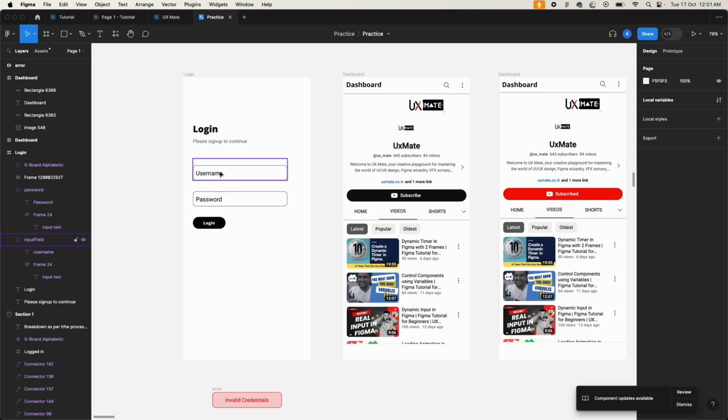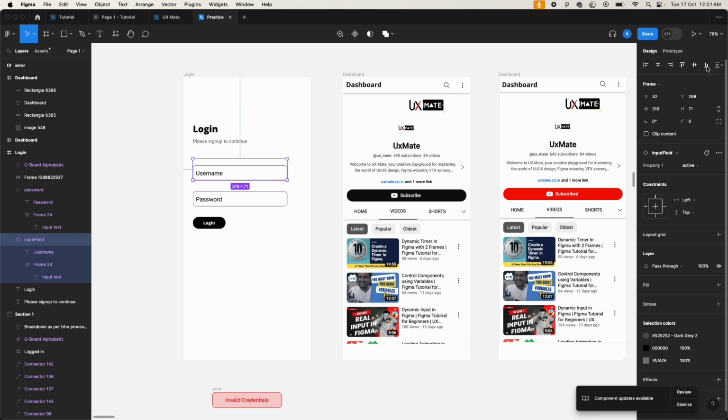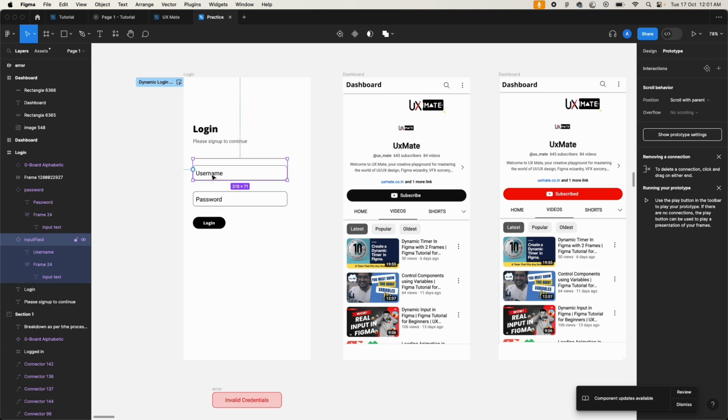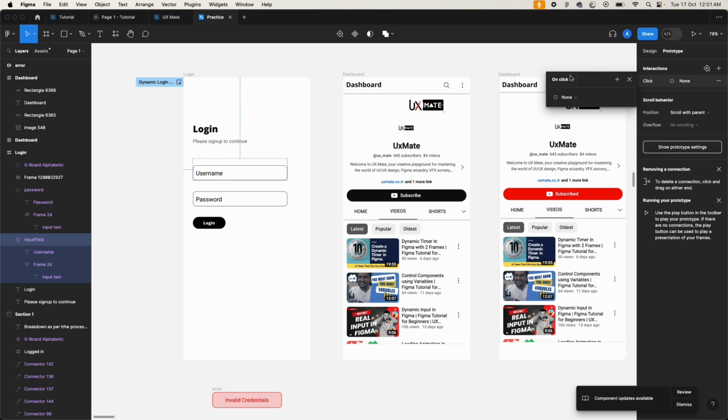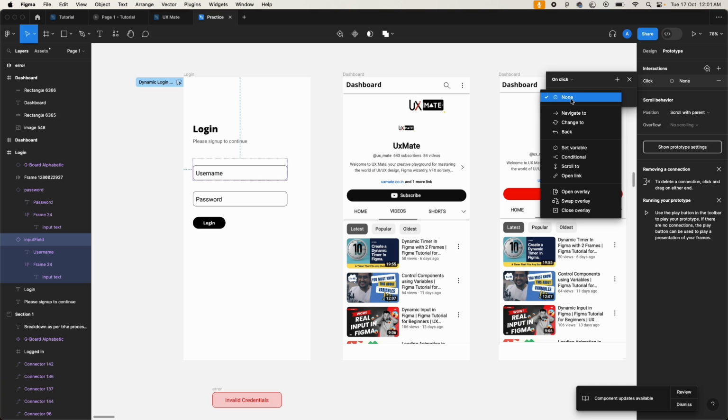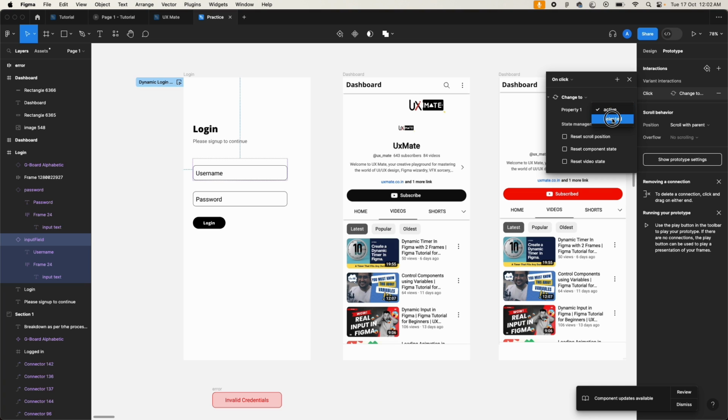Now let's create on-click interactions on username and password, and on click of those would be opening up the keyboard. So now select the first input field, and let's create an interaction. As of now we don't have any interactions. Let's create an on-click interaction. On click of this, first of all we need to change the property, change to selected, because when we click on this we need to change it to the active or selected state where the user is going to type in.